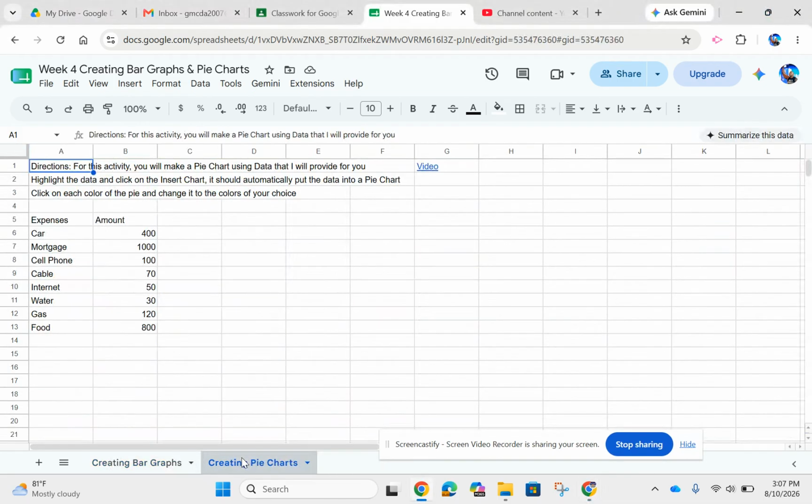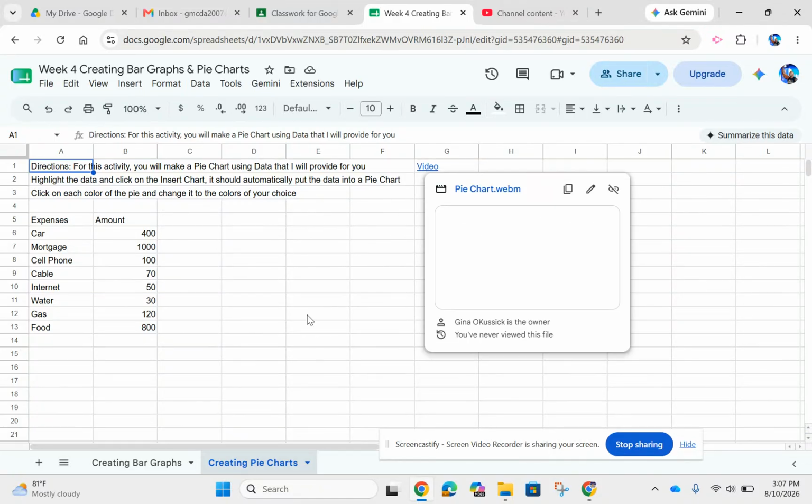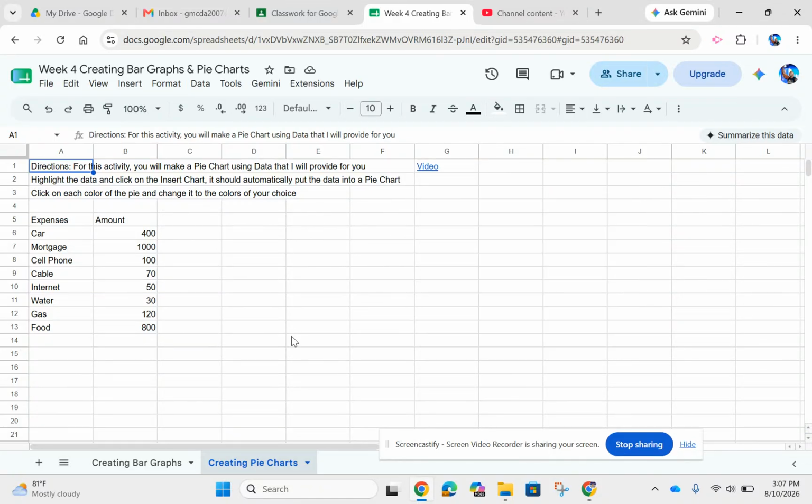Then right here it says creating a pie chart. I just gave you basically just simple expenses and amounts. Going to watch the video and then put it into a pie chart, very simple, and then hit the turn in button.